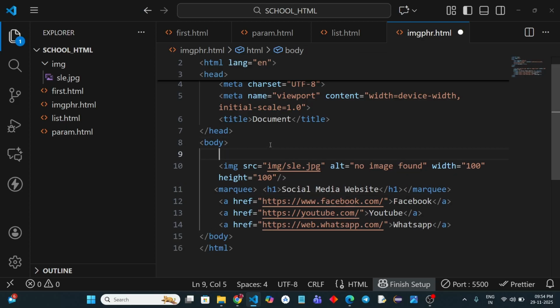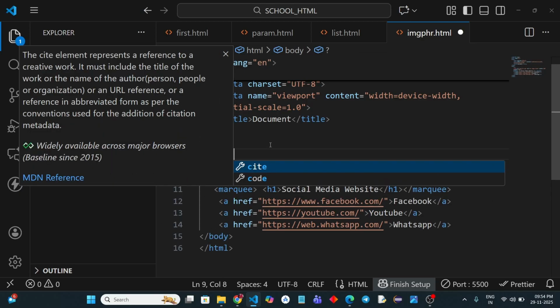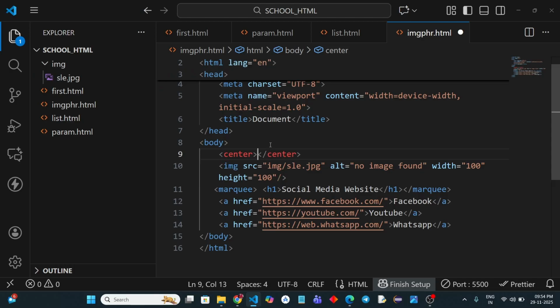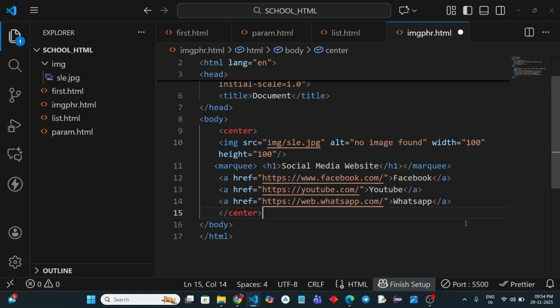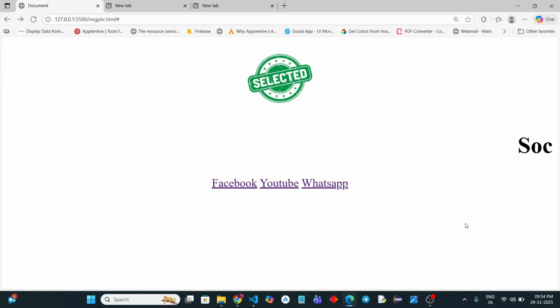there is one center tag. The center tag is deprecated. Nowadays it is done by CSS only, but as of now we are using it, so that all the things come at the center.